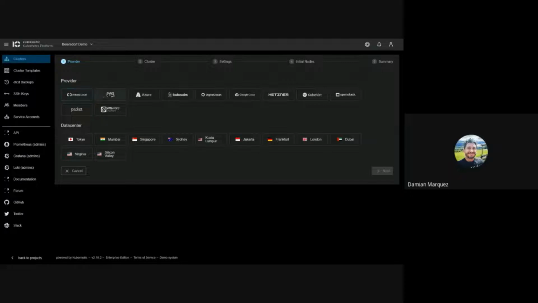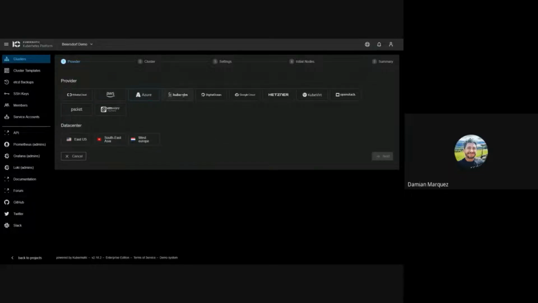So I have Alibaba, AWS with all of the regions available, Azure with all of the regions that I have created. So you can select how many regions you want to have, how many you actually need, and you can work with them, depending on the provider, of course, and the availability they have. So KubeADM, I have DigitalOcean, GCP as well, Hetzner, KubeVirt, OpenStack, Packet, now Equinix Metal, and VMware vSphere that is normally my on-premise lab.